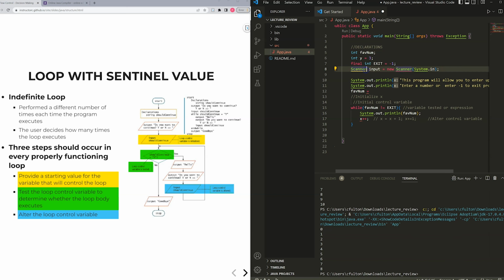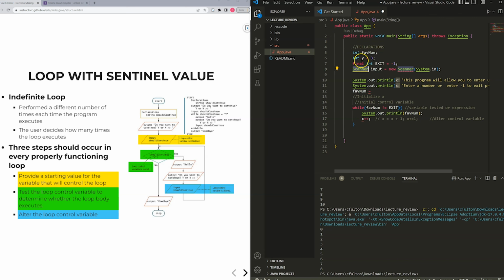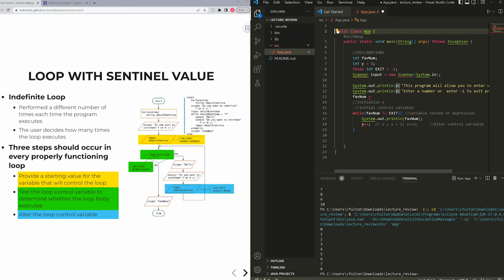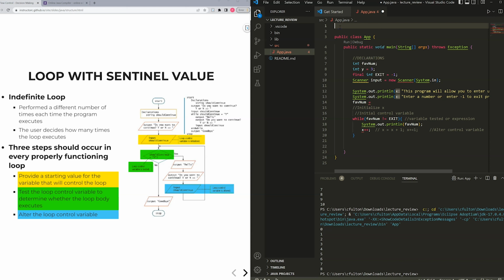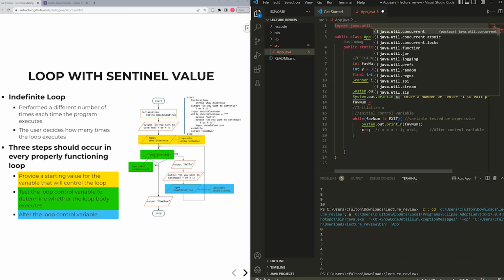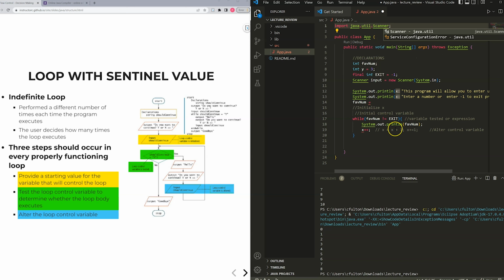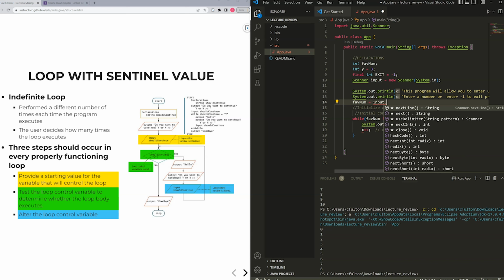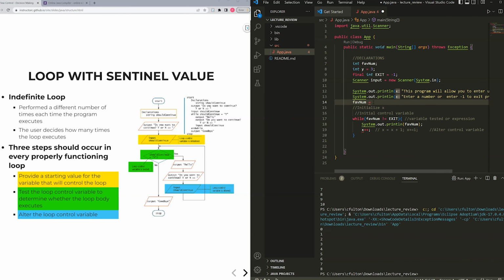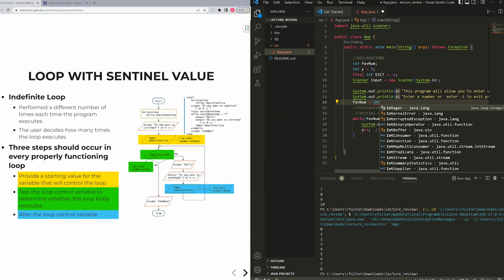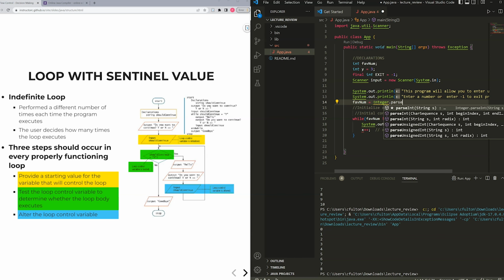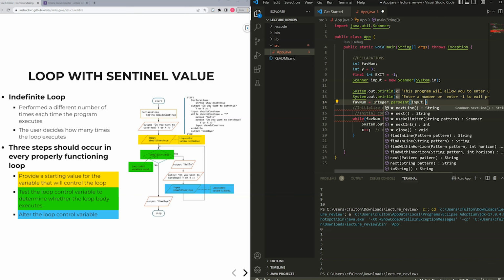I was hoping it would give me the option to just click the button and import it. But we'll just go right at the top here and say import java.util.Scanner, and that should be fine. So here we'll say input dot, and what I'm going to do is use the Integer class. I'll parse it, and then say input dot nextLine.